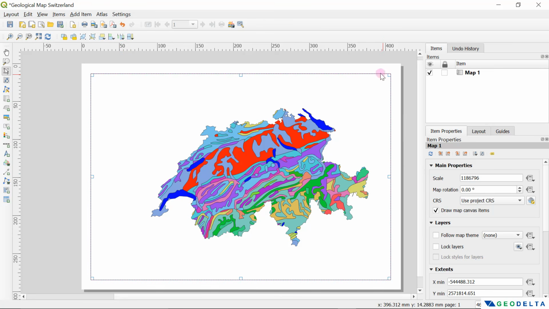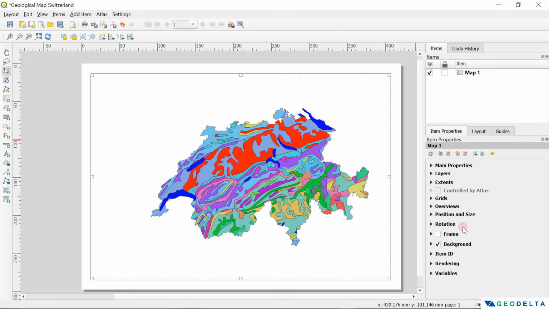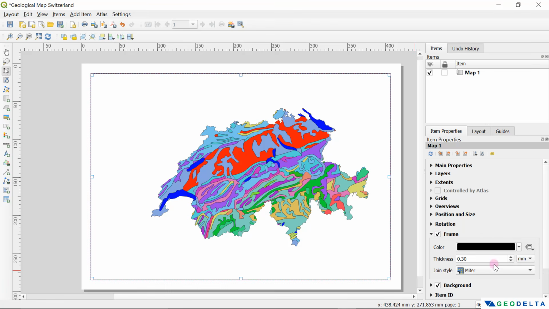Now I'm going to specify a boundary for this rectangle. By default, under item properties, you will get a number of things that you can do when it comes to the item properties of this map. So I'm going to click over here under frame, and of course you have control over specifying the thickness. I'm just going to set that to 0.3, which should be fine.